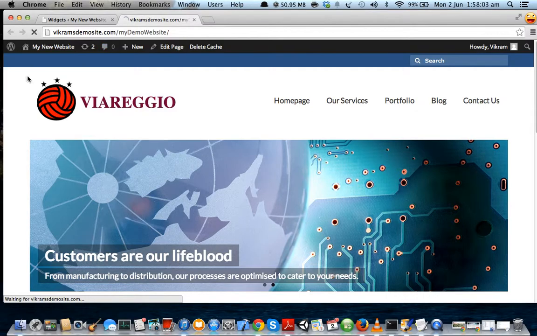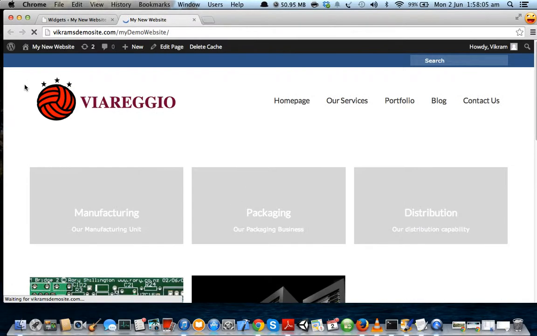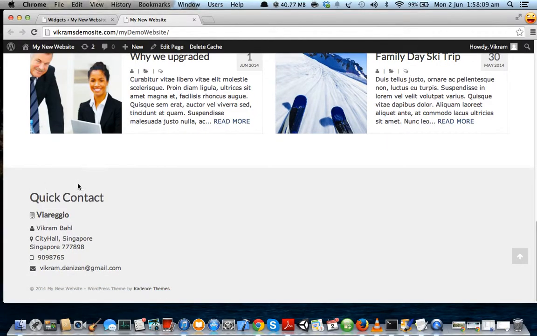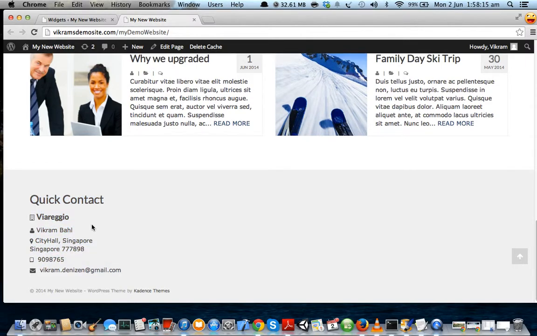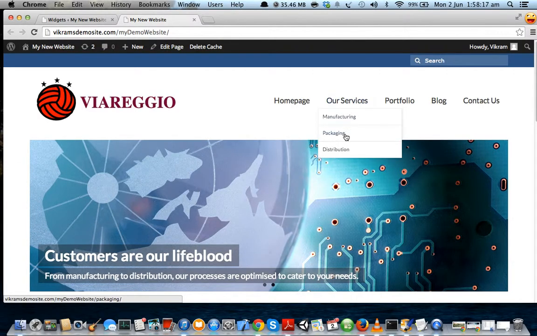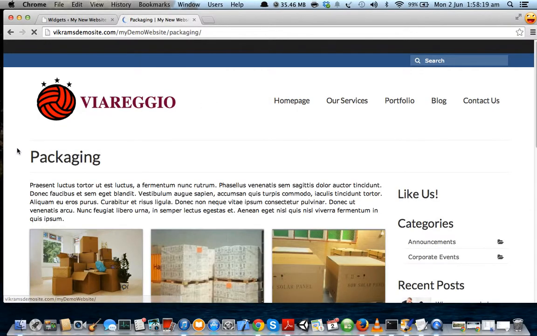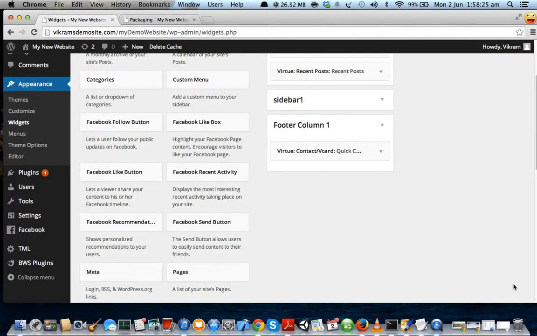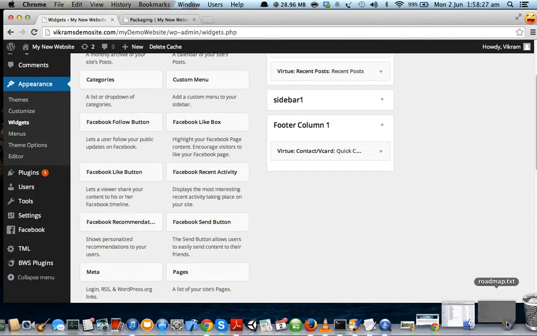Just refresh the page to get a visual demonstration of what it looks like. Scroll right to the bottom, and there you have it. You have a very nicely formatted footer section with your contact information, which appears on each and every page of your website. There you go. It makes your website look much more professional. Now let's add a couple more widgets.